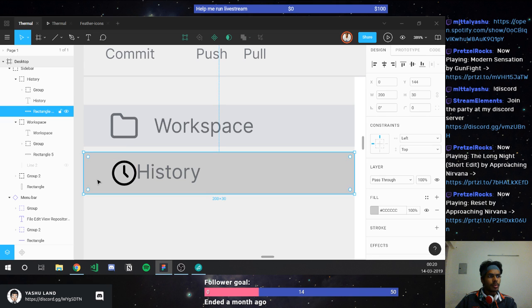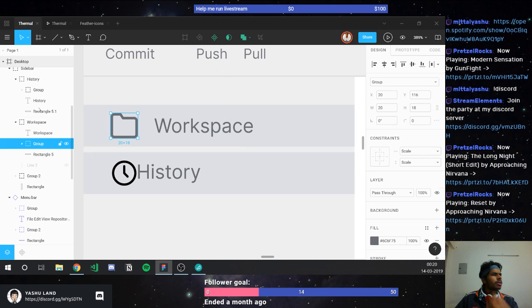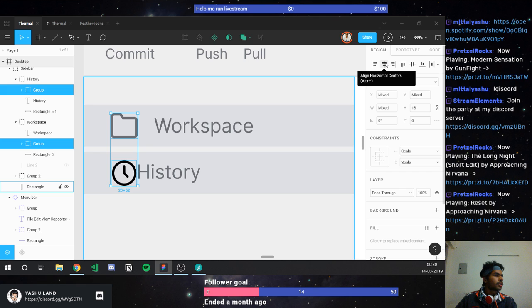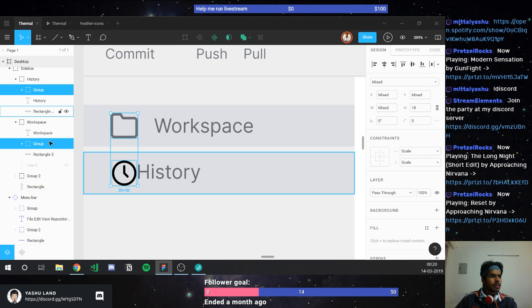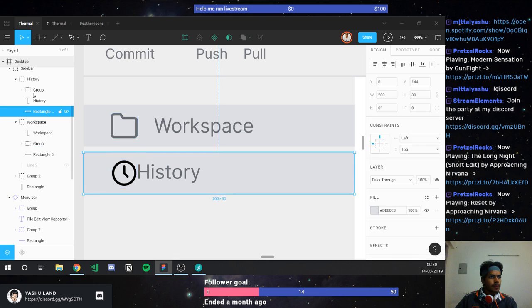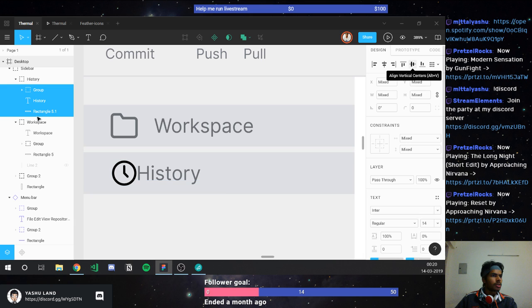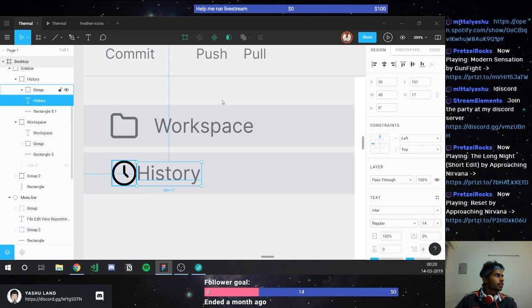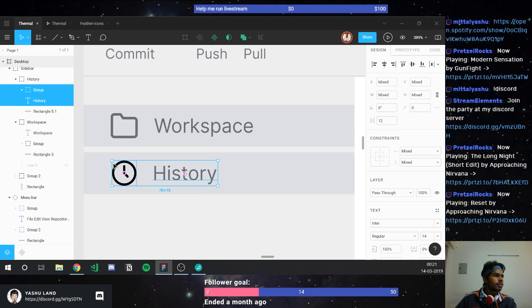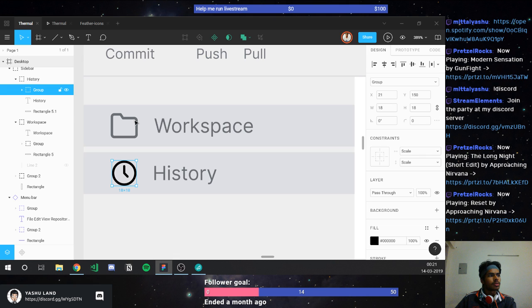I need to change the background color of this one real quick. Okay, nice. Now it is centered. It is centered over here also. Nice. And the spacing over here should be 12. Perfect.